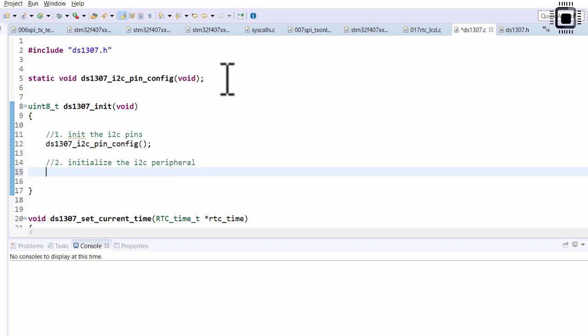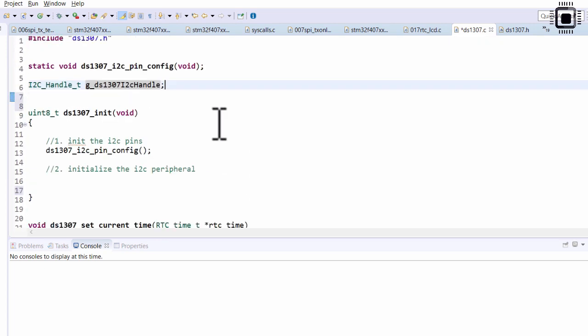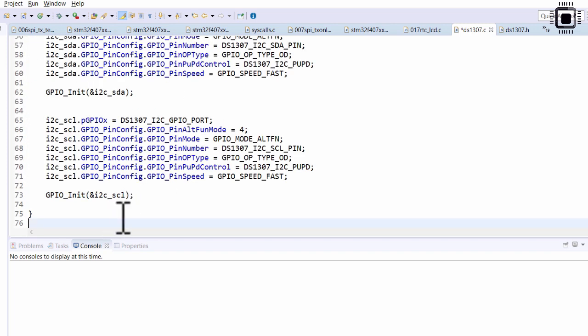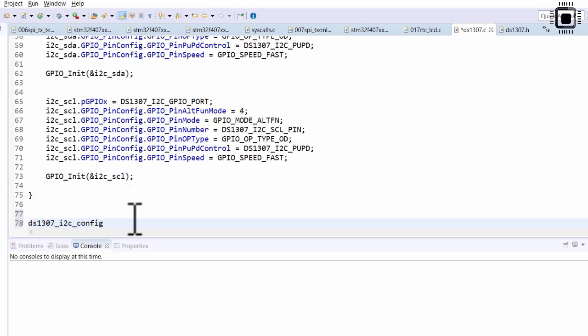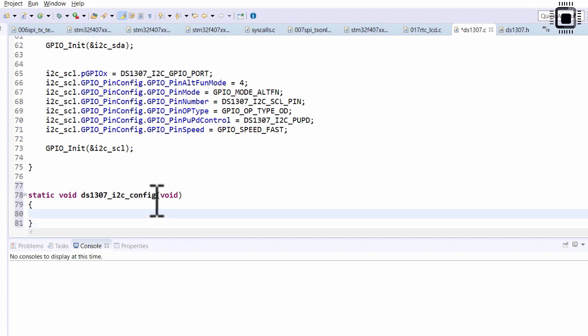Now for this, let me create an I2C handle variable, I2C handle underscore t. It's a global variable. I call it DS1307 I2C handle. Now let's create one more helper function. Let me call it DS1307 I2C config. Let me just make it static void. And here let's configure the I2C peripheral.